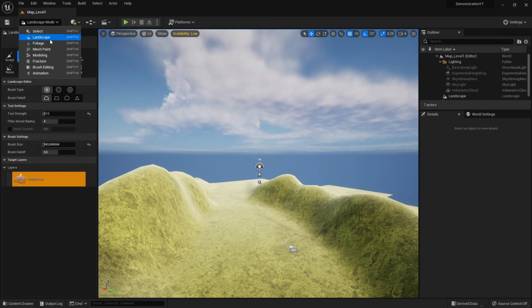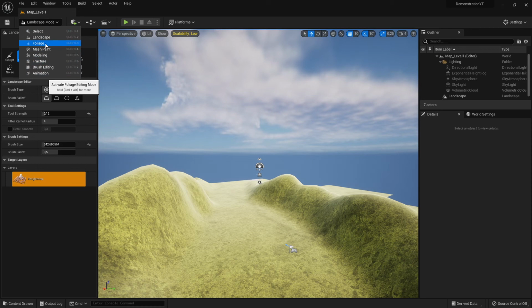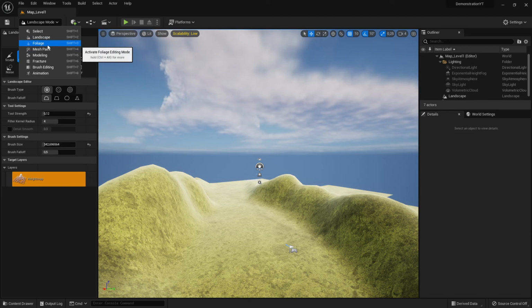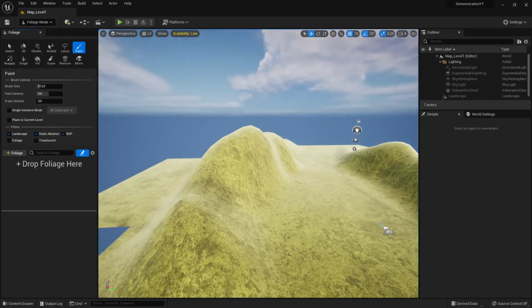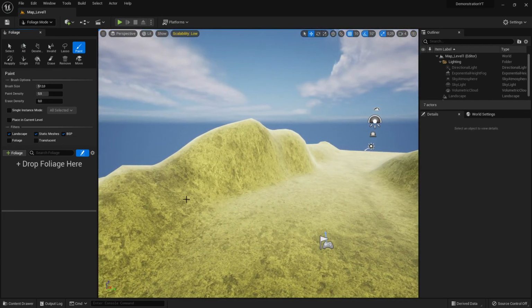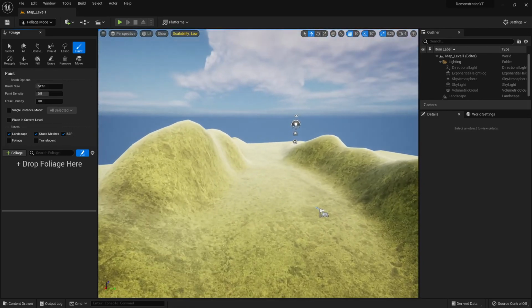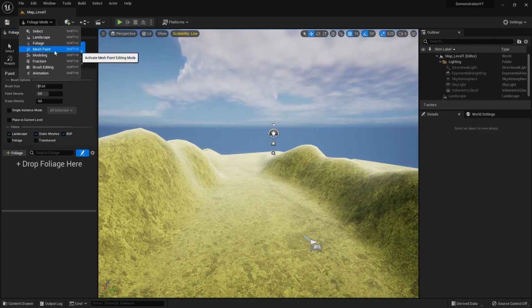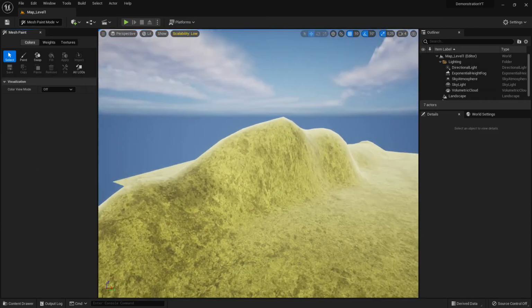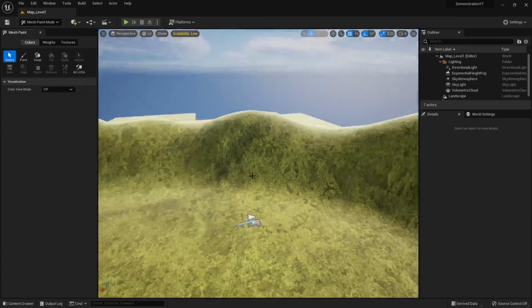Then in the next video I'm not going for this one, because what you see now here, all the other modes here, they are all related to landscape. For example, this foliage mode here, foliage means most of the time you add plants to your landscape, or you add trees, or anything like that. And then the next mode, paint, you can paint the textures of your landscape and so on.